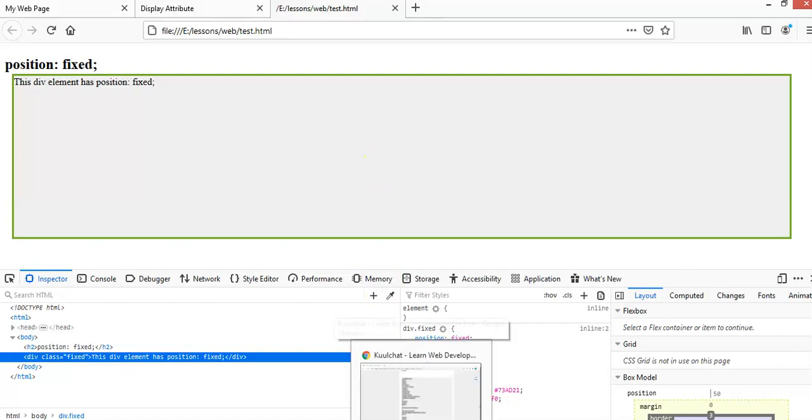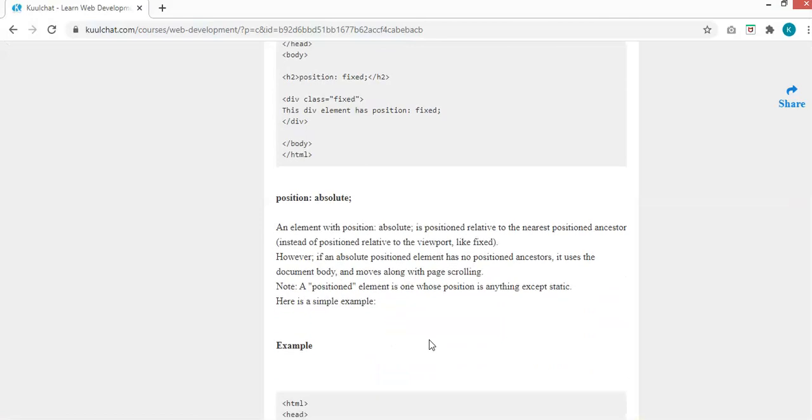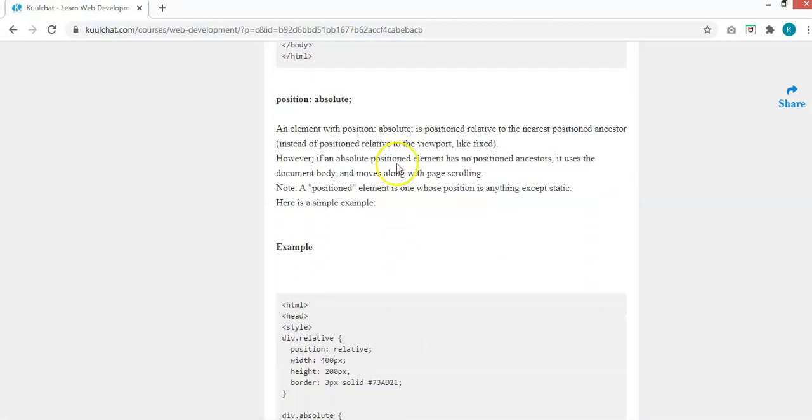So we move on to the other property, the absolute property. Okay, so what does the absolute do? An element with position absolute is positioned relative to the nearest positioned ancestor instead of relative to the viewport like fixed. For the fixed one, the positions are from here, here, here, and here. That's the viewport, the entire screen.